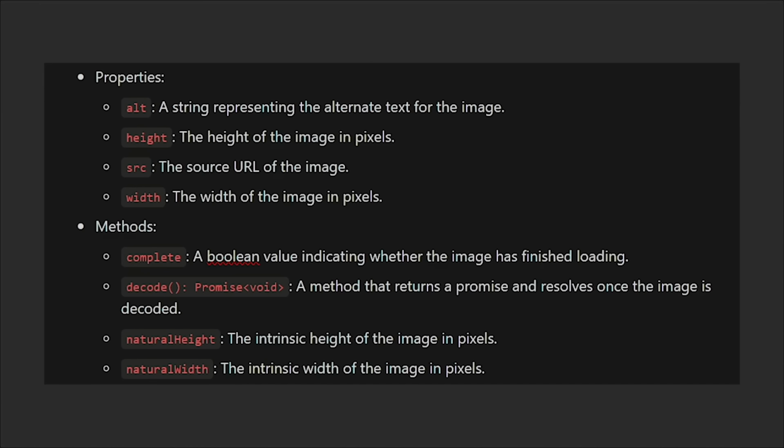Alt, a string representing the alternative text for the image. Height, the height of the image in pixels. Source, the source URL of the image. Width, the width of the image in pixels. Methods and properties. Complete, a Boolean value indicating whether the image has finished loading. Decode, a method that returns a promise and resolves once the image is decoded. Natural height, the intrinsic height of the image in pixels. Natural width, the intrinsic width of the image in pixels.